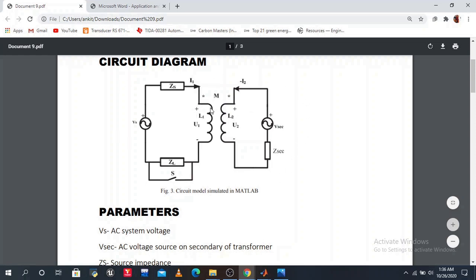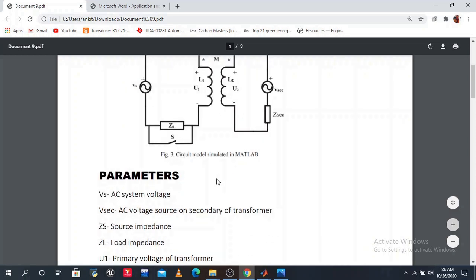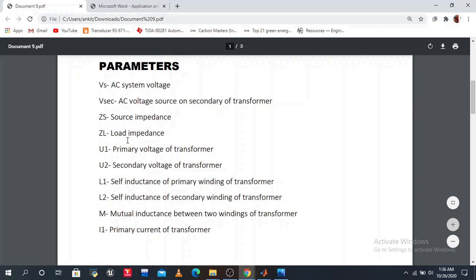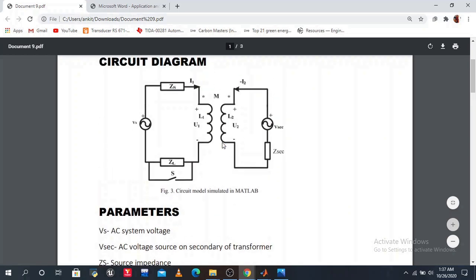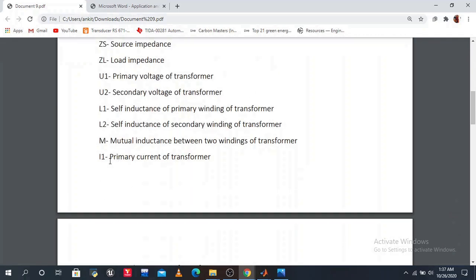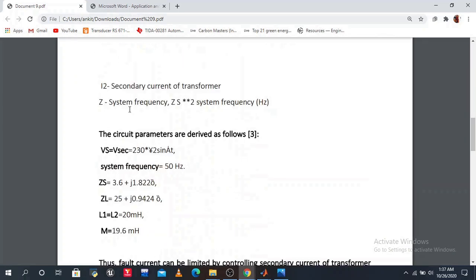We have the primary and secondary with L1 and L2. ZS is the source impedance and ZL is the load impedance. U1 is the primary voltage of the transformer and U2 is the secondary voltage. L1 is the self impedance of the primary winding and L2 is the self impedance of the secondary winding of the transformer. M is the mutual inductance between the two windings. We all know a transformer works on the electromagnetic theory of induction. I1 is the primary current and I2 is the secondary current.